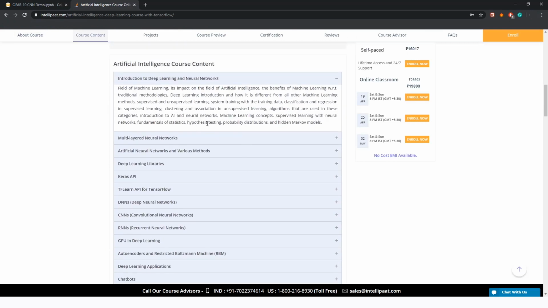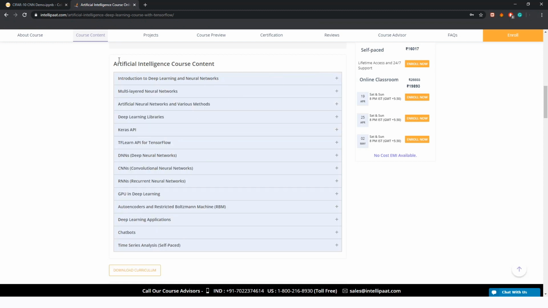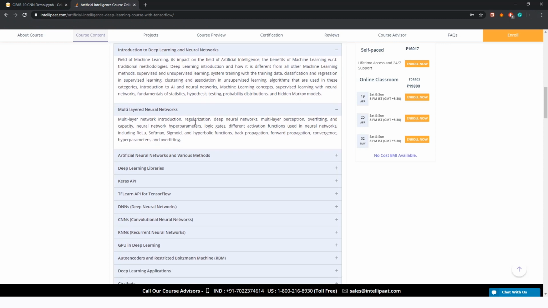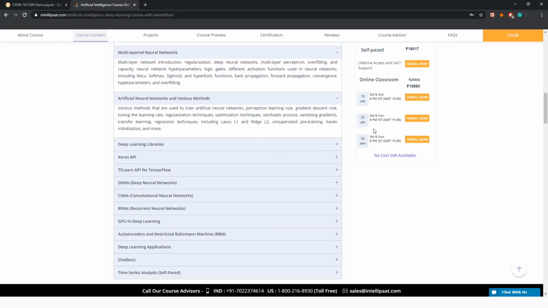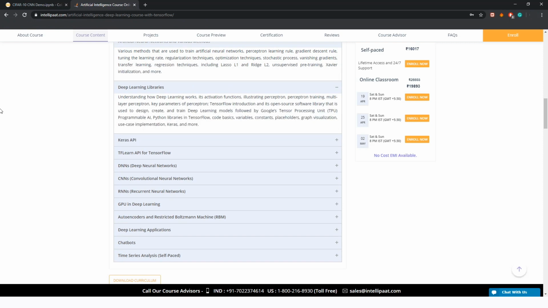So ladies and gentlemen, quickly coming to the artificial intelligence course content, there are multiple modules here. You'll be starting with introduction to deep learning and neural networks. You'll be working with multi-layered neural networks, just like how we worked on artificial neural networks. What are the various methodologies? There's something called lasso ridging. There is unsupervised training. There's Xavier initializations and much more.